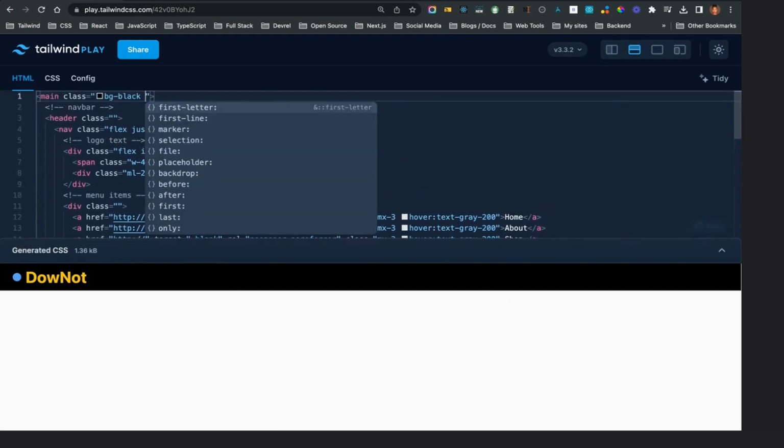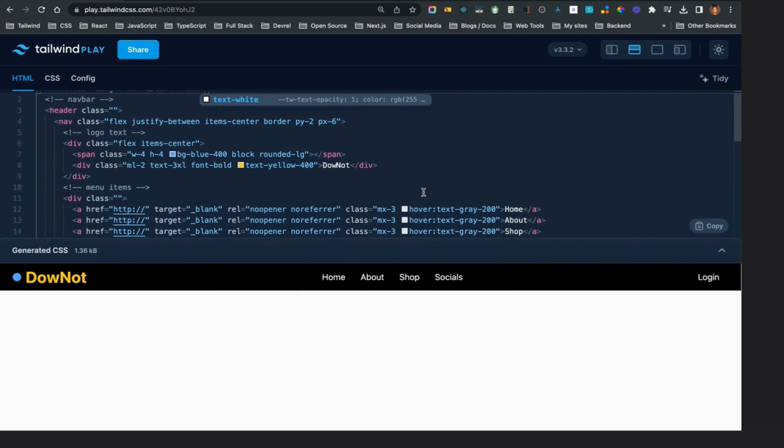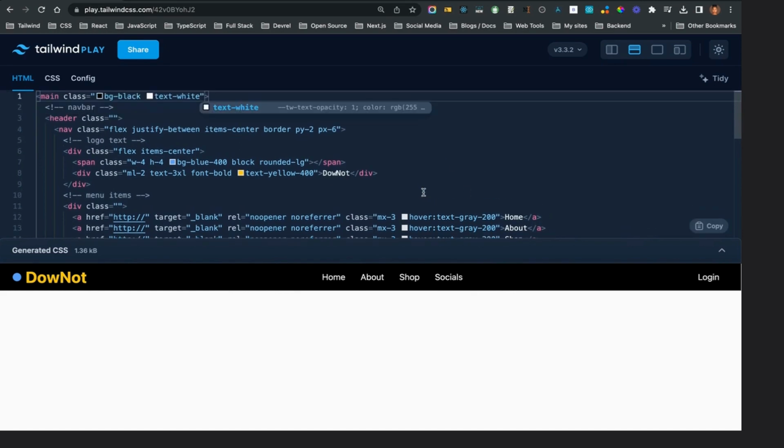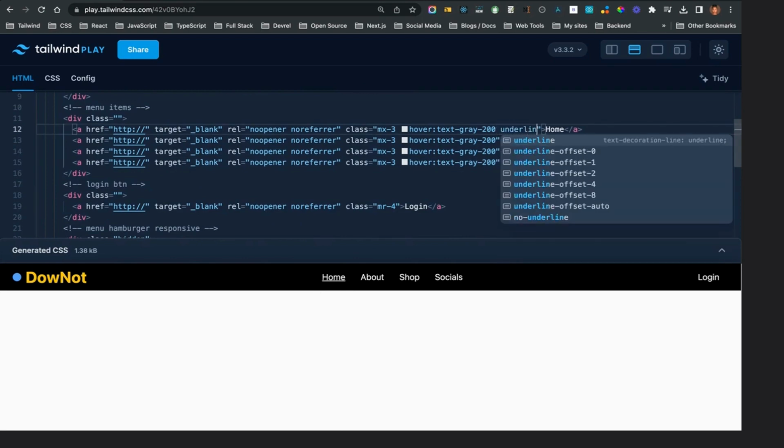So we need to make sure that the text is white. Okay, there we go, like that. And then, yeah, that's looking great so far. And we saw that our menu had a little pink underline. So that's what we're going to do. And how you can add that is by simply saying underline.